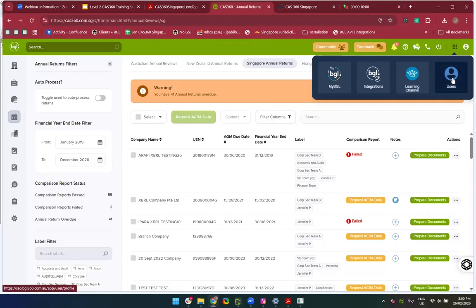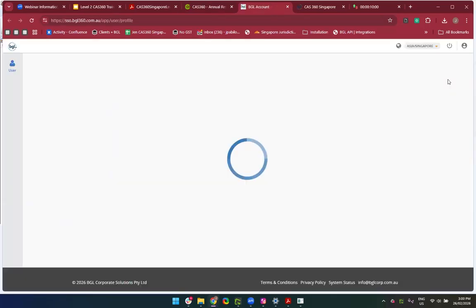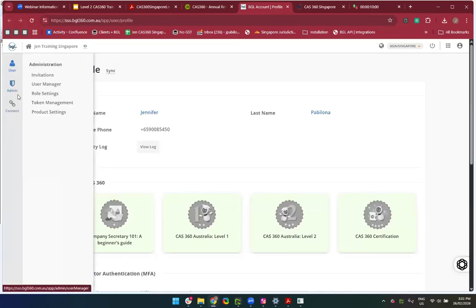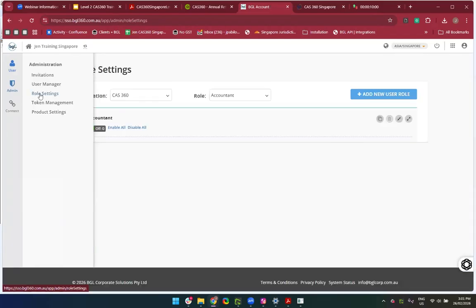Essentially, if you're the account owner and you want to assign one of your team members or your accounts team to do XBRL, you will need to assign them as a user to access the software. So again, going back to your app switcher, select your users. And here under your admin, you've got your role settings.